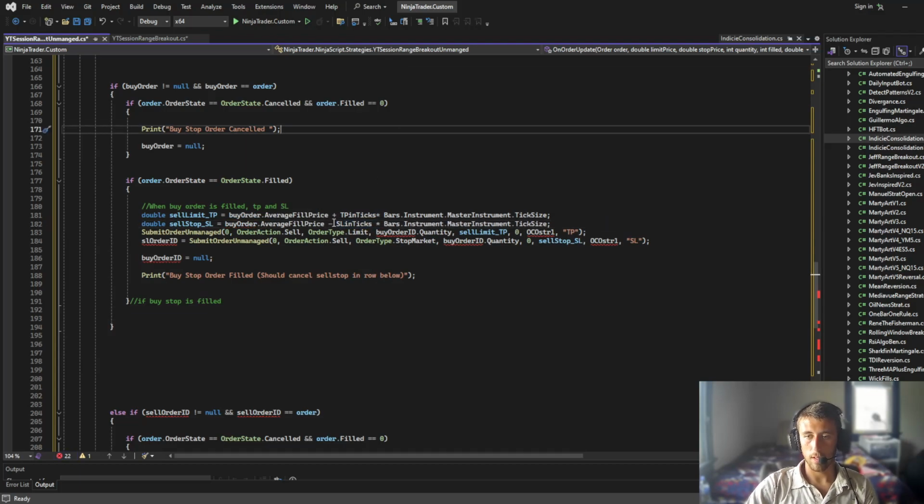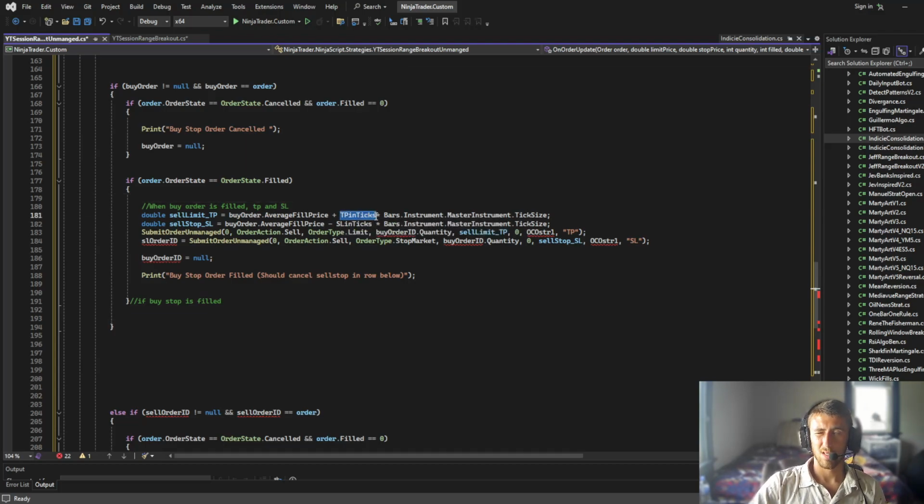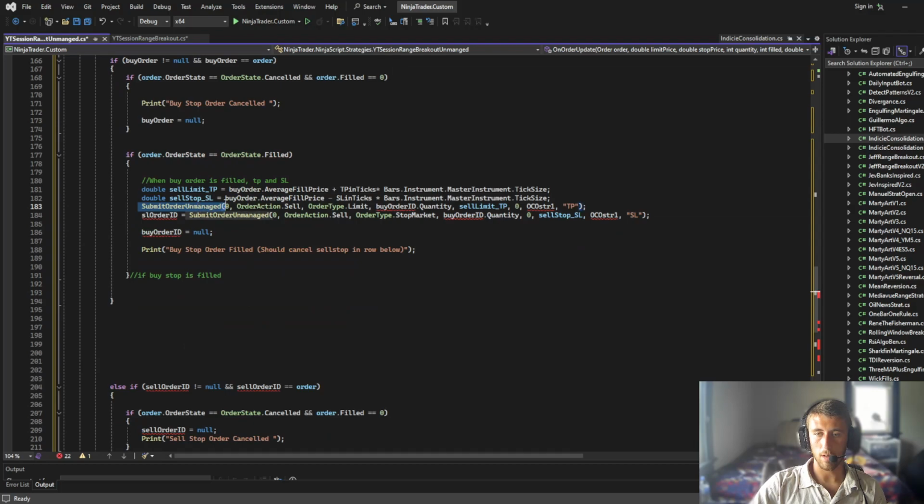So what this does is it takes our buy order average price, TP and ticks, and we multiply it by the tick size. So if it's YM, I think tick size is 0.25. So TP and ticks, right? Might have to come back to that. Yeah, we'll have to double check this. I'm not sure if that's right. But then same thing for the stop loss. Then to set our stop loss and TP, we submit another unmanaged order.